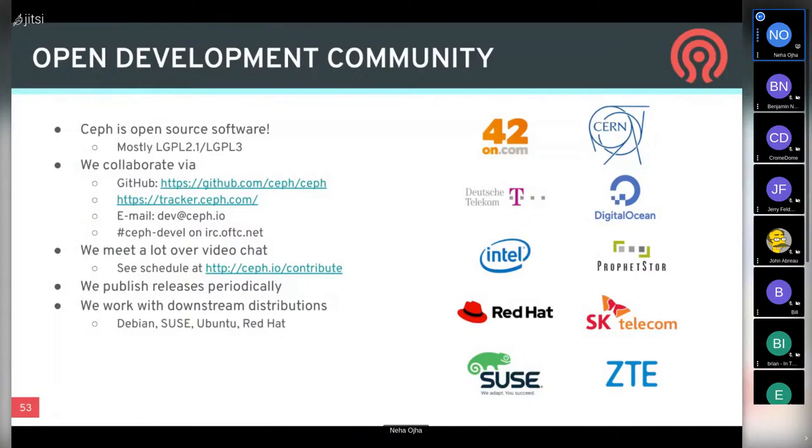In terms of communication, we use a lot of email lists. We have a dev list, user lists, and all kinds of lists. So a lot of communication. Ceph is a very widely distributed community. It's not just in the US. It's spread all across the world. We have users in Australia.